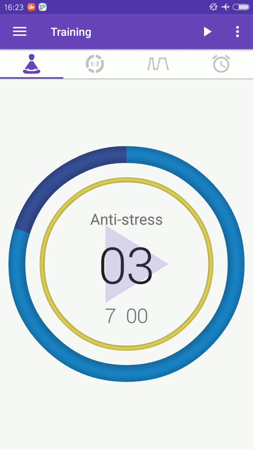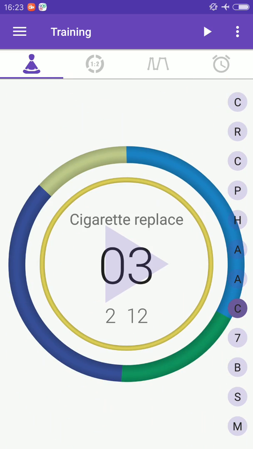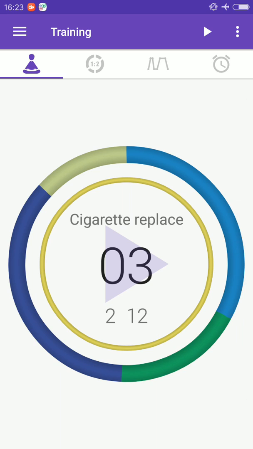And for this update, I'm honored to present the 8th default pattern for the free version, and it is called Cigarette Replace. It is a very nice pattern to practice if you are on the way of quitting smoking, as it helps you to eliminate cigarette cravings. New features for this tab.